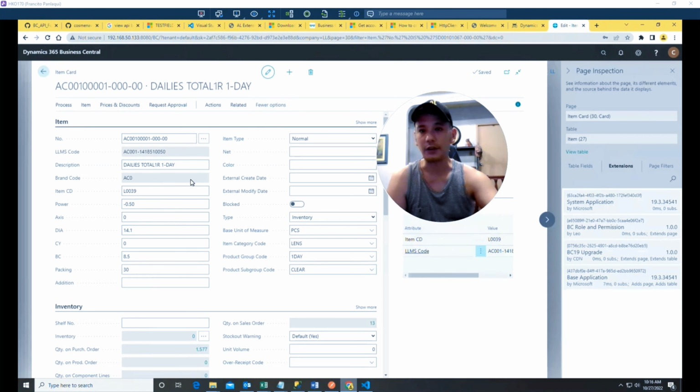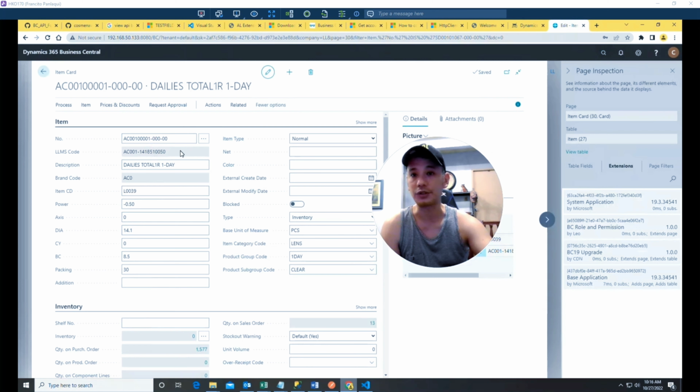Because if you are familiar with the item card, you're going to see that this field, for example, LLMS code, is not something that you could see by default in an item card.